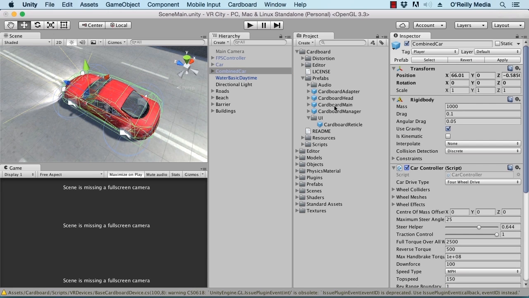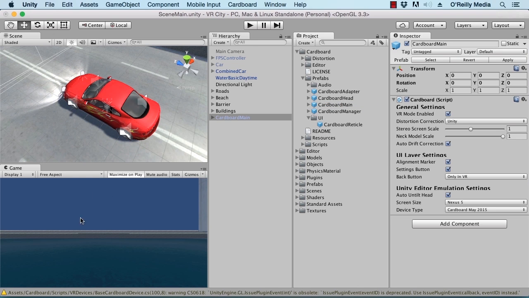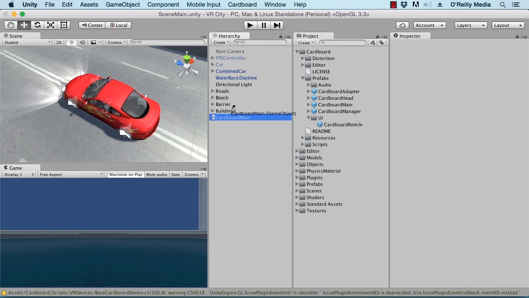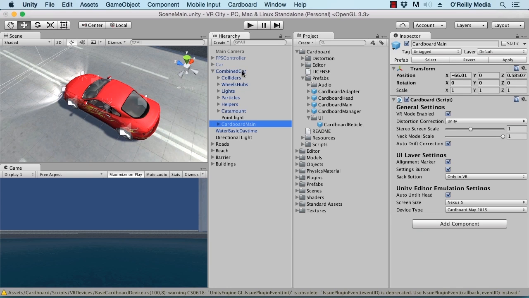And let's just drag in this Cardboard main prefab. And as you can see, we've got some cameras set up in there already. Let's drag this Cardboard prefab inside of the combined car. And we're going to position it behind the steering wheel.